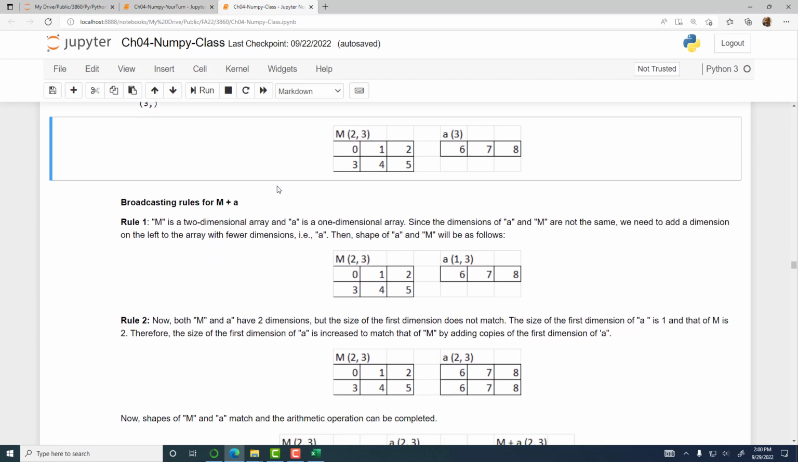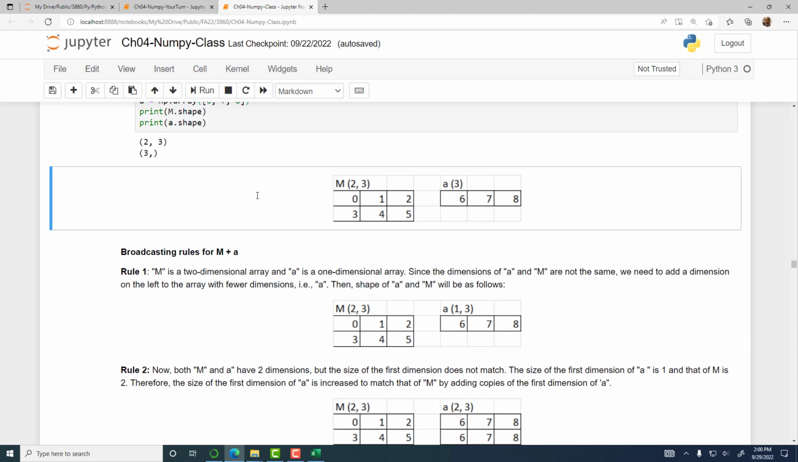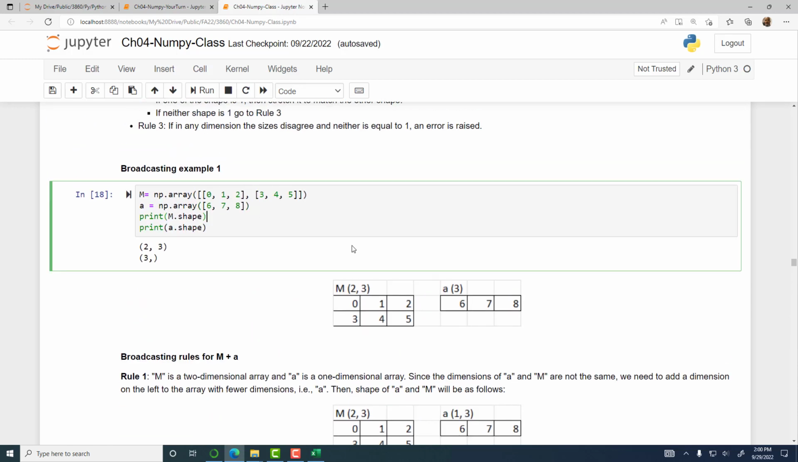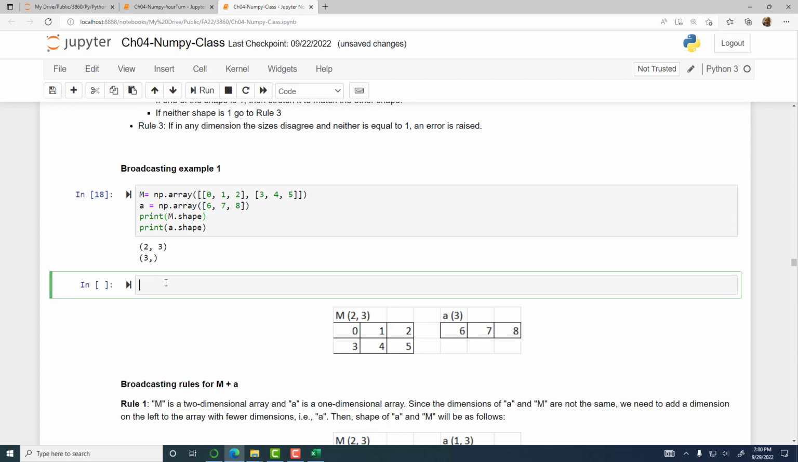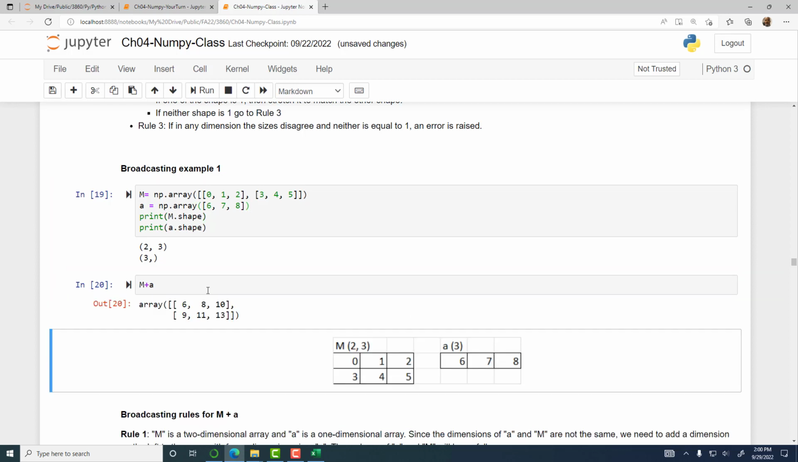So if you do m plus a, let me do it here. I have to run this first, I guess. Okay, then m plus a will work. It's no problem. Because broadcasting works, it's done.